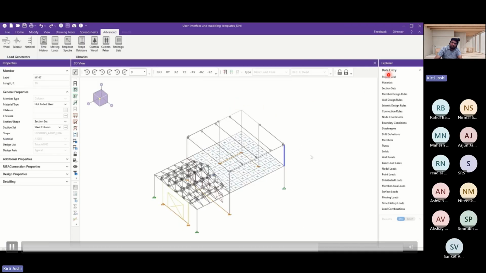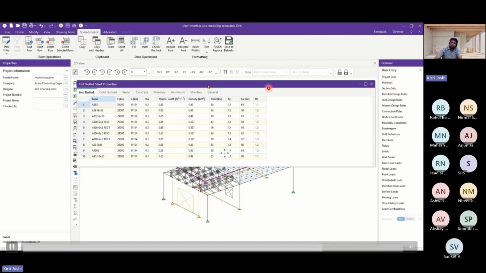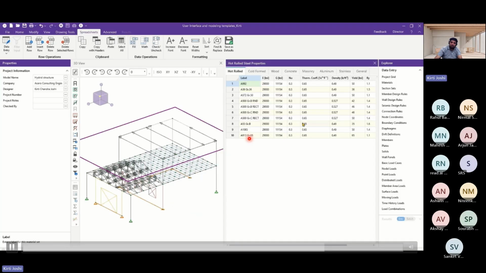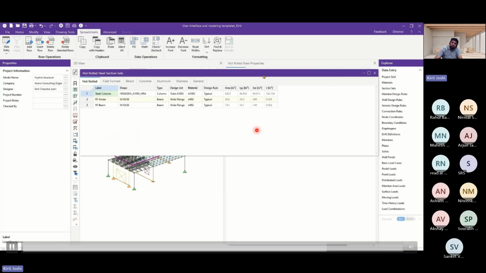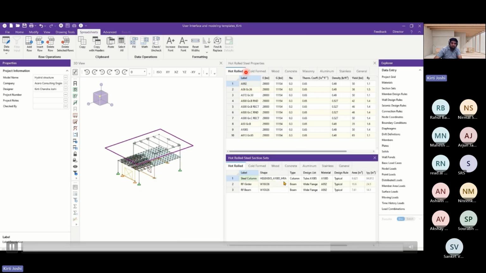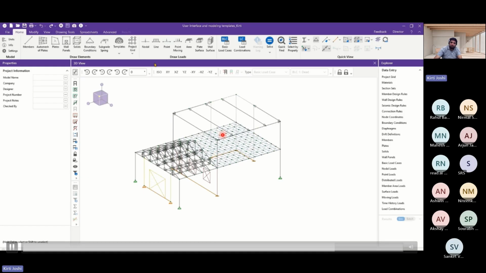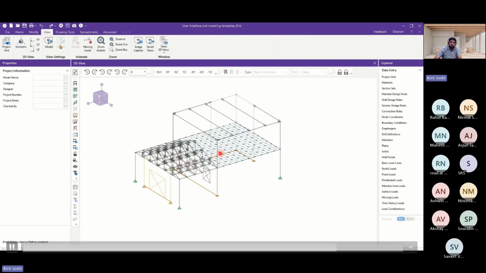You can even find all of the information from the left hand side. This data entry table is available, and you can definitely dock this into the main window so that you can get the project in one window. You can get the steel property, you can get the section set, and you can even open a model, so you can use this property also.